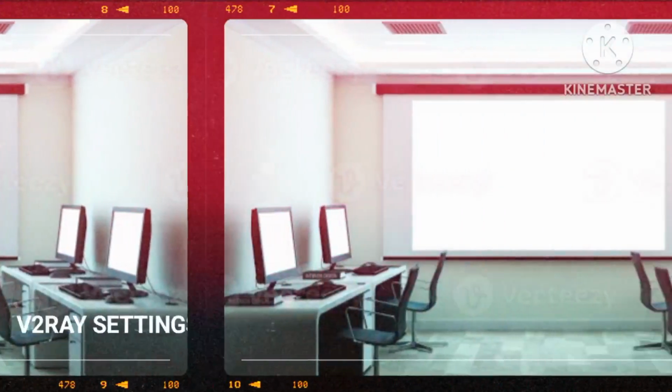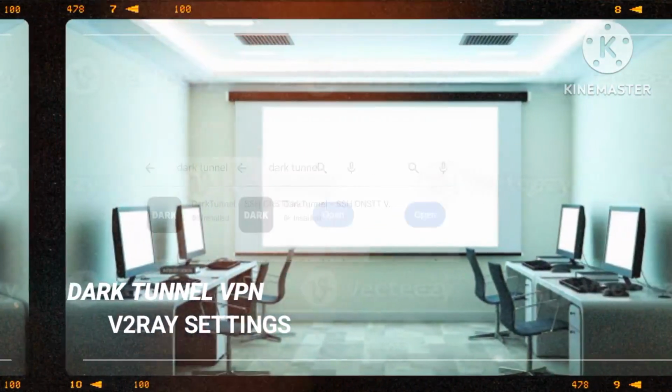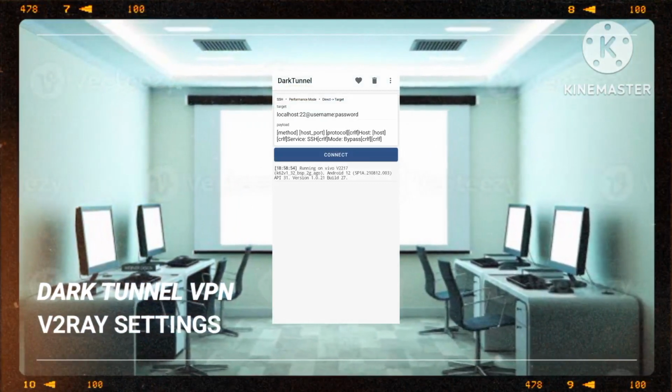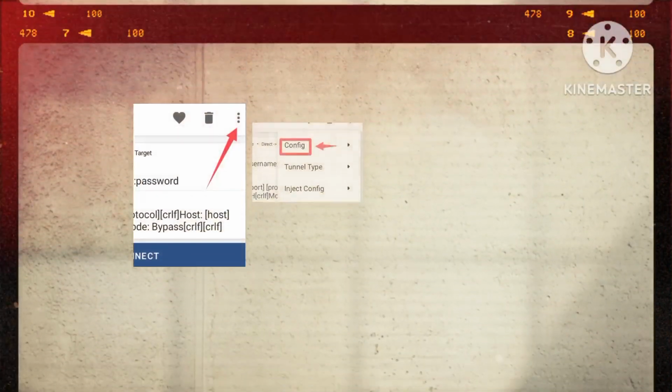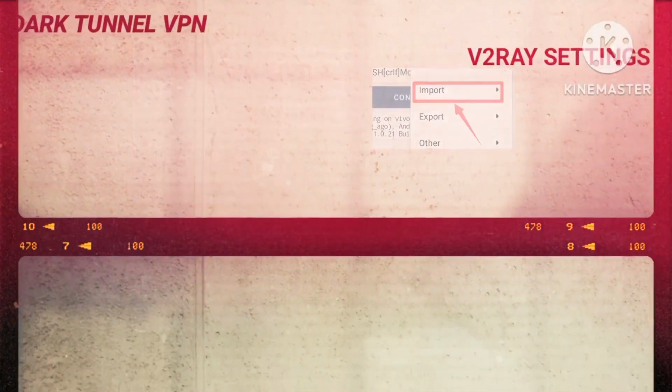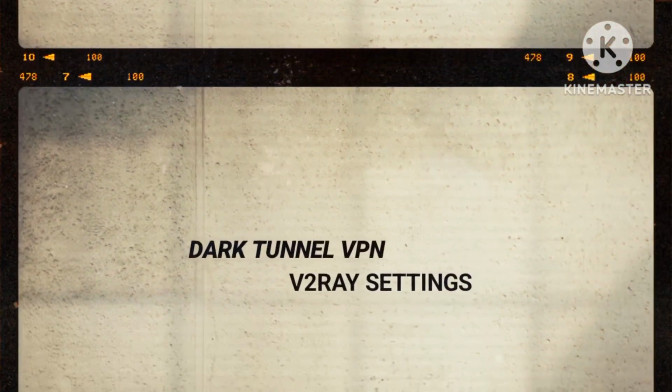After creating a V2Ray account, open the Google Play Store and download Dark Tunnel. Launch the app to reach its home screen. To configure Dark Tunnel, tap on the three dots, then choose the Config option and Import. Ensure you have copied the V2Ray details before proceeding.